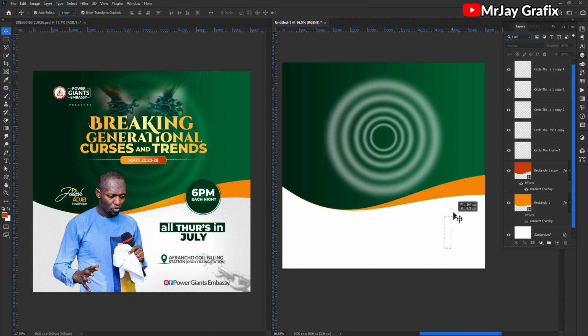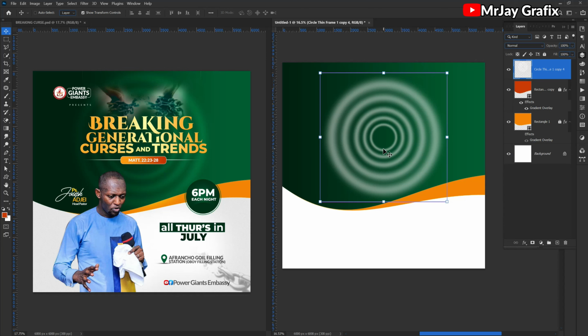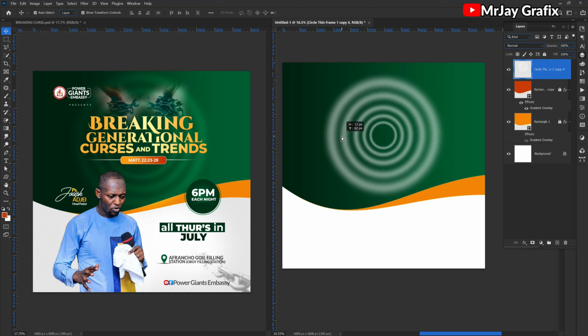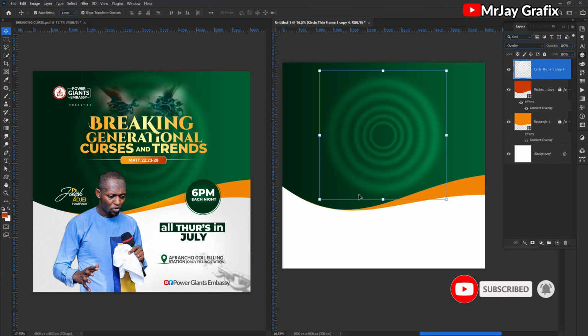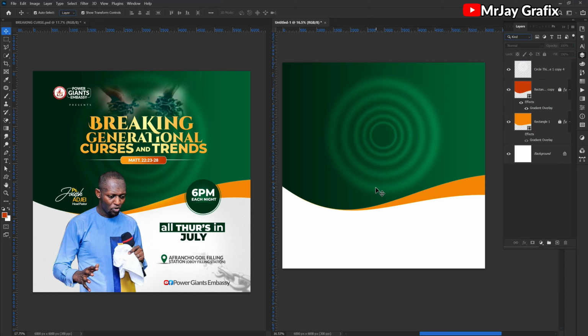Now I'm going to lock this so that it will not distract me. Now I'm going to merge all of this. So you just highlight all of them and press Control plus E on your keyboard. Now you merge it here. Once I'm done, I'm going to change the blending mode to overlay, right? Hope it's beautiful.